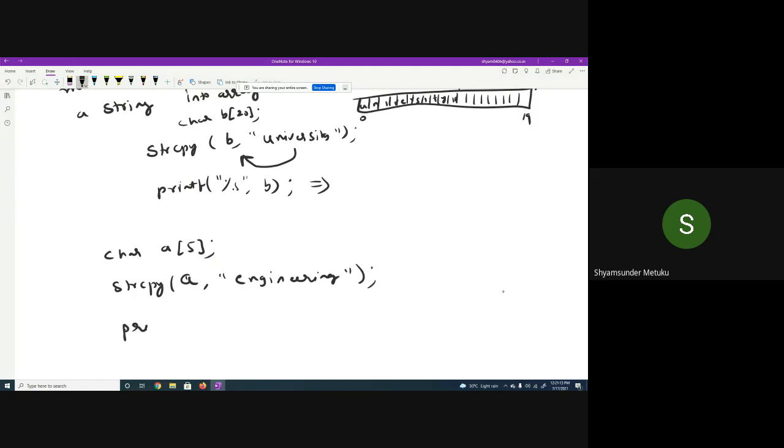Then I'm trying to print. What will be the output? How many locations will be allocated for A? Total 5, isn't it? Yes, sir. Index 0, 1, 2, 3, 4. The base address is A, maybe 1000, 1001, 1002, 1003, 1004, where A is 1000. It will point here. Correct or not? Yes, sir. Now, can you tell me what is the output here?